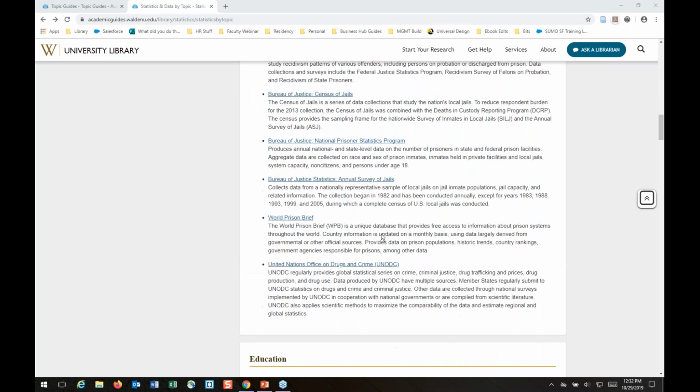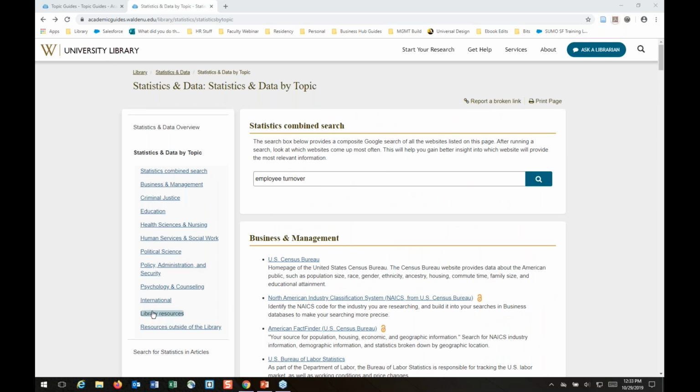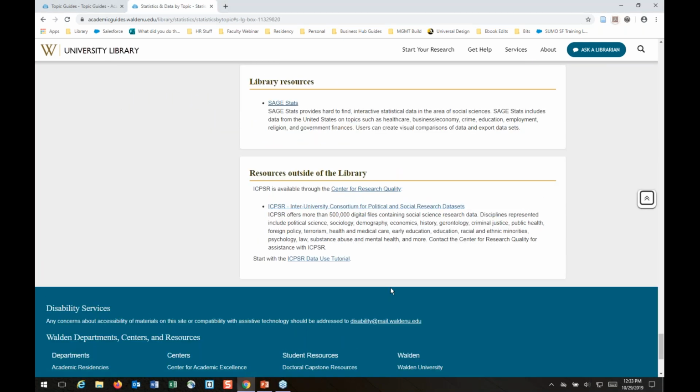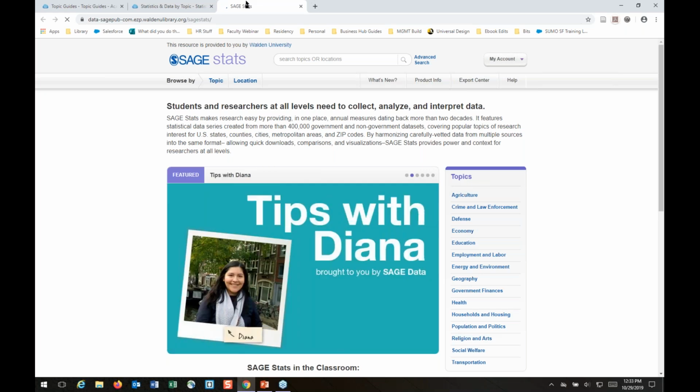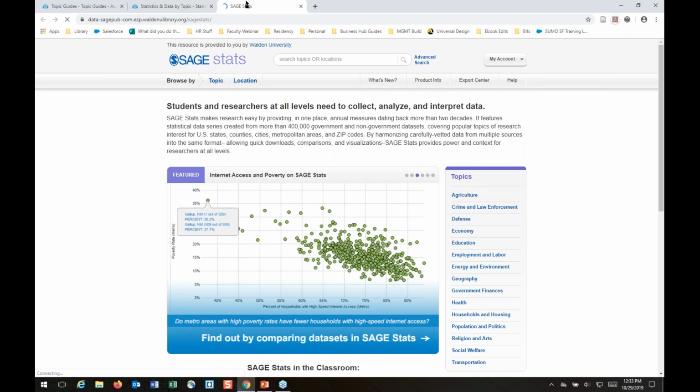So one of the other things that I want to point out, and there we go. Okay, so at the bottom of this page, we actually have, and I just clicked on that link, and basically what it did is it popped me all the way down to the bottom of the data and statistics page in the library. So we also have a database called Sage Stats, and I love this database. What Sage has done is basically compile a lot of the information that we found through the US Census Bureau and made it easier to look at, essentially.